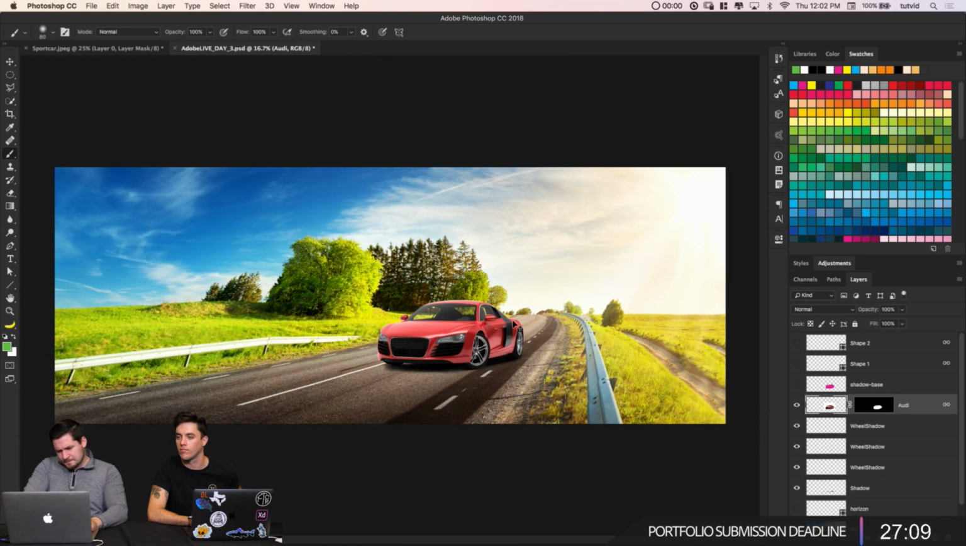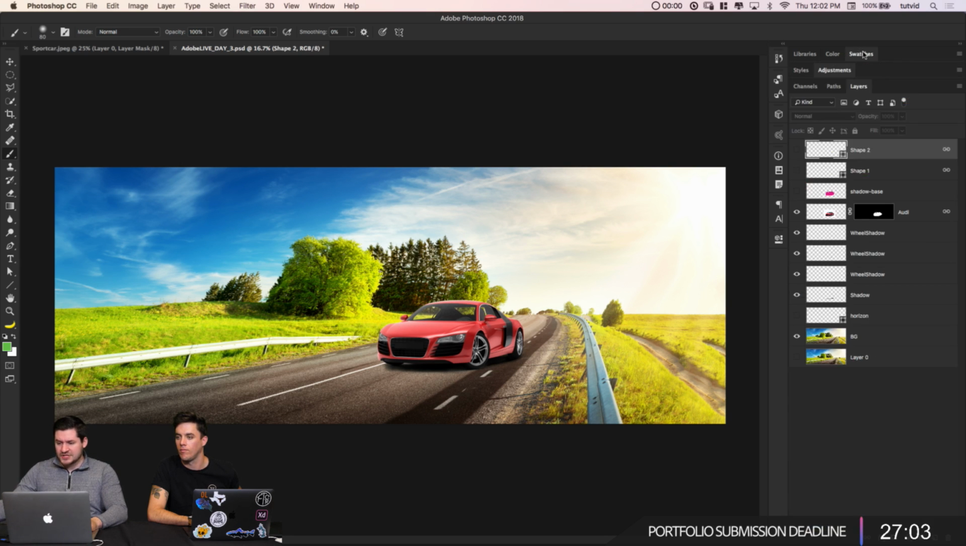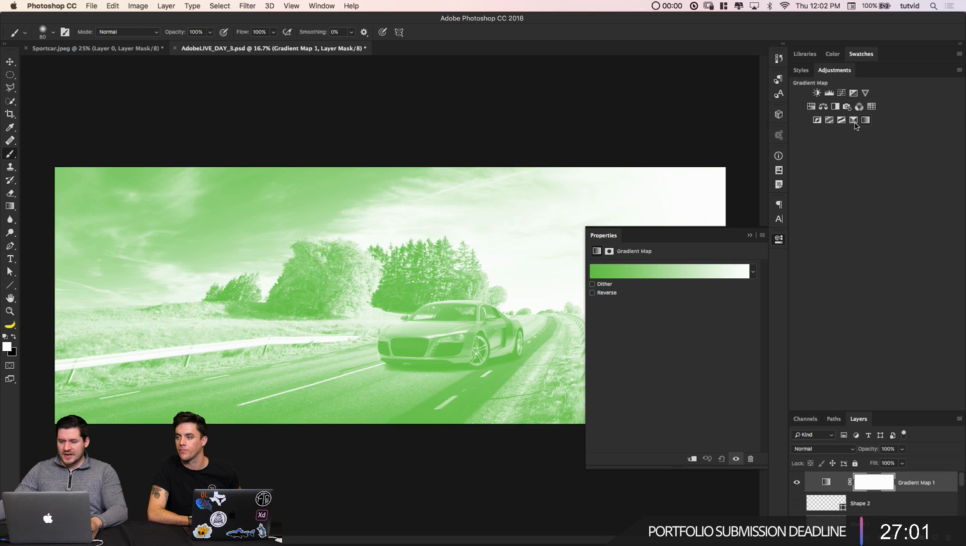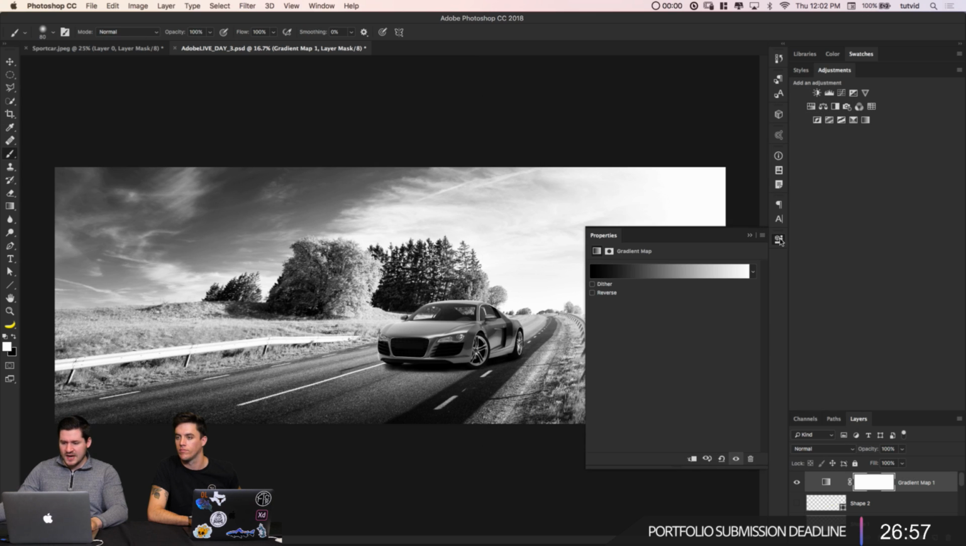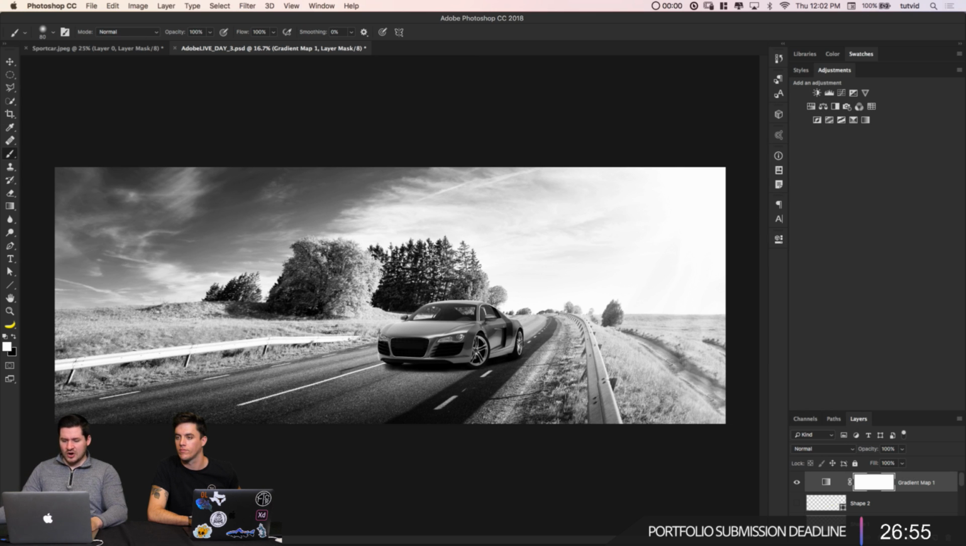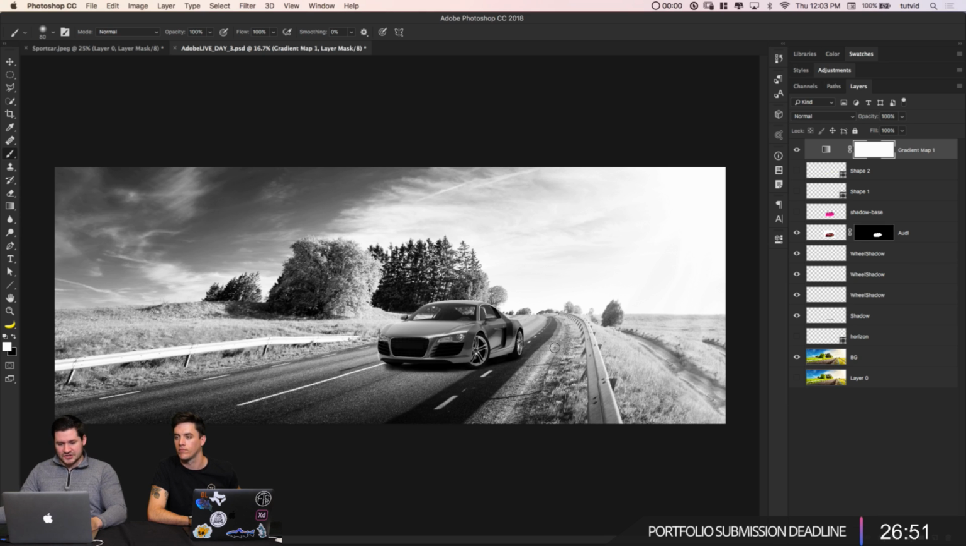Before I get to that, I'm thinking I want to change the brightness a little bit. Sometimes viewing a scene in black and white really helps you see if something's brighter or darker. So I'm going to add a gradient map here, and I'm going to say, give me a black to white. I'm going to hit OK. And we can see that the car definitely looks like it's sticking out, and in not a good way, right? It just, in the black and white, doesn't look right.